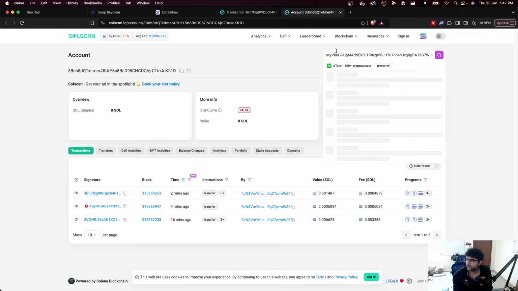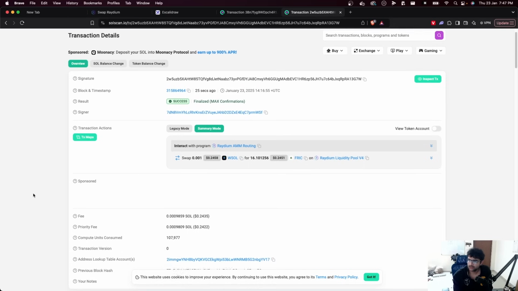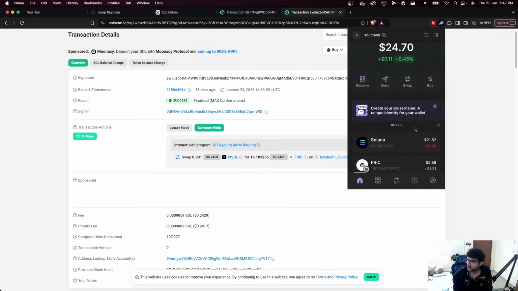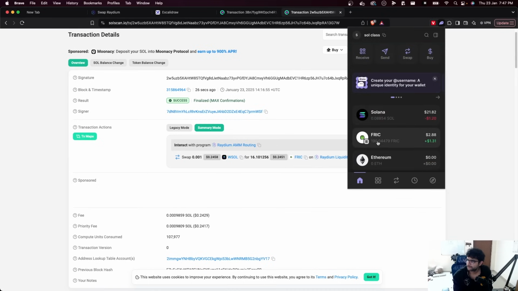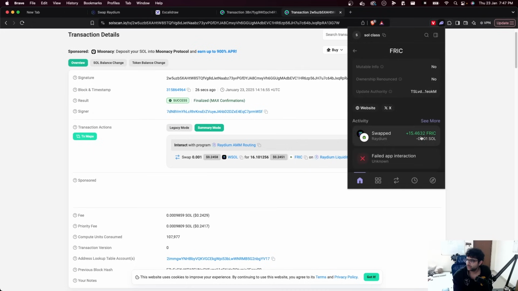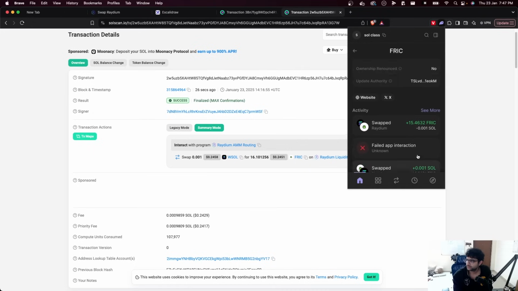Let's see. SolScan. Paste it. This time I would assume the transaction has succeeded. Yeah. So I got another 16 frick tokens and I spent 0.01 Solana. Unsure if that's already added. Probably is added here. Let's see. There you go.